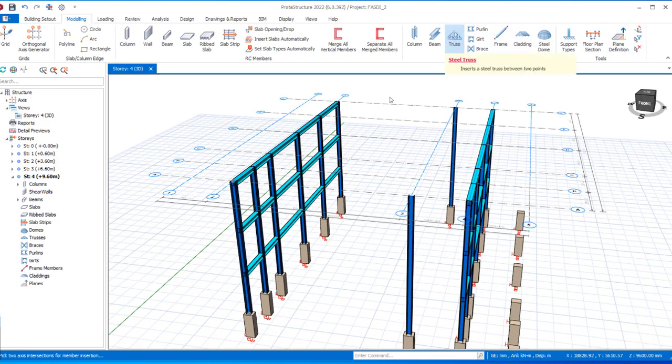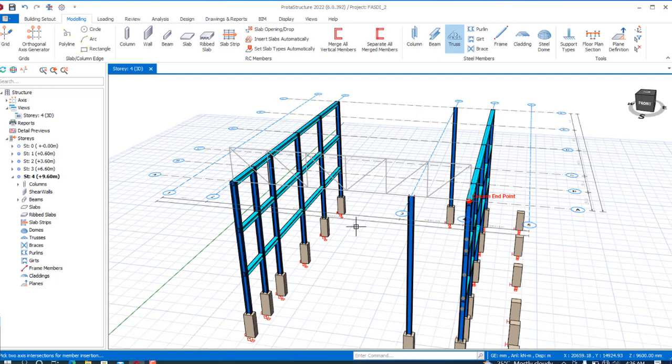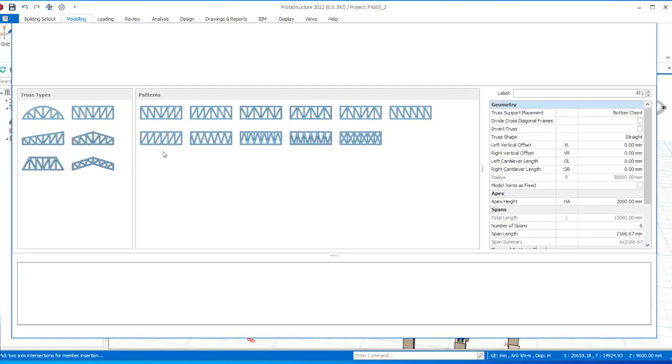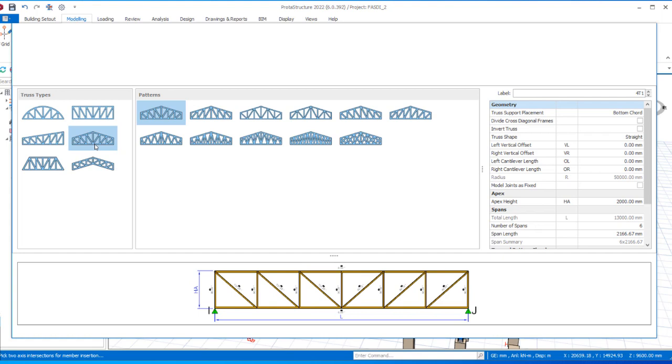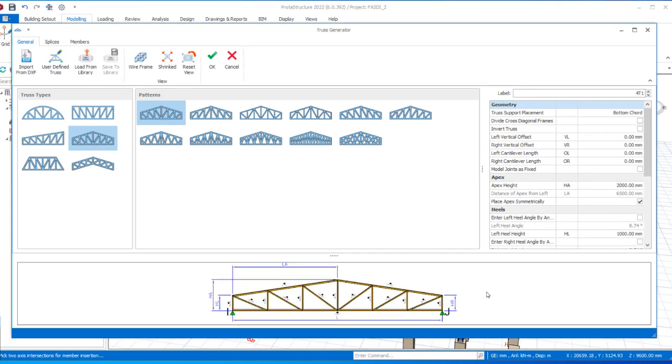Then click on the trusses again, pick this point as the first point, take it to this point as the second point, and then the trusses dialog will come up. In this truss dialog, you have to choose the type of truss we want to use. So we want to be considering this type of truss, this one. All right, so for this now, we will come to the geometric of the trusses. For the truss support placement, we will be considering it to be top.